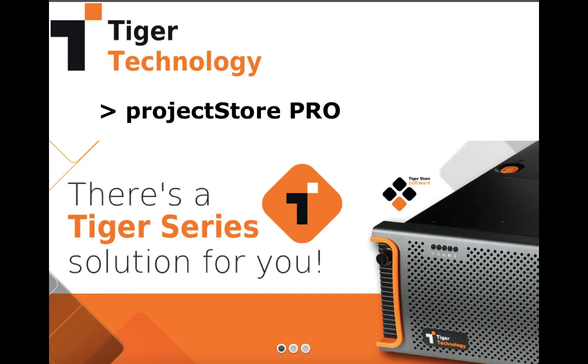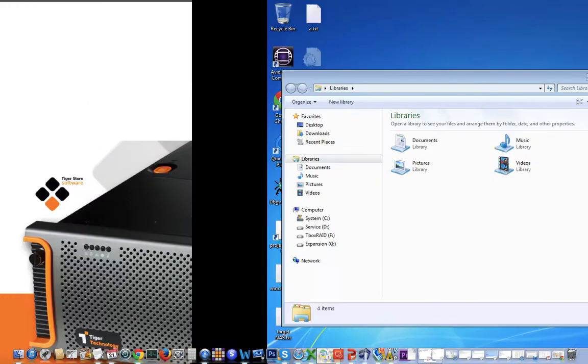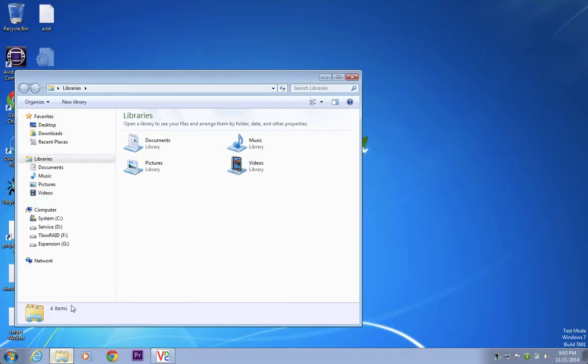In the next few minutes I'd like to show you one of the most powerful tools available in the Tiger series that's really designed to address workflow challenges and streamline work in your facility. Let's switch over to our client machine.